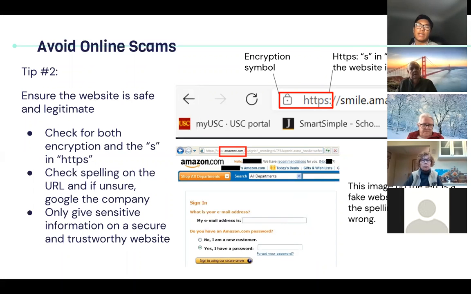So look at the whole website holistically, look at the information that it's asking from you, and verify that it's the right website.